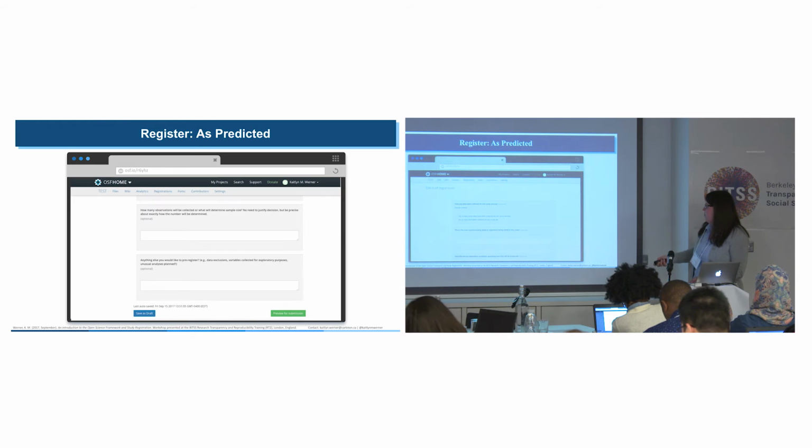And then this is what the as-predicted one looks like. This one's a bit more guided. So here it has the question, has your data been collected for this study already? Yes or no? This might actually be a good one, for example, if you're doing secondary data analysis, because you can indicate, yes, this data has already been collected, but this is what I'm going to test, even though I've already collected it.